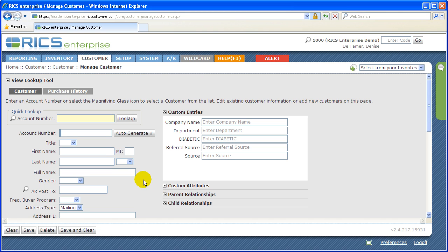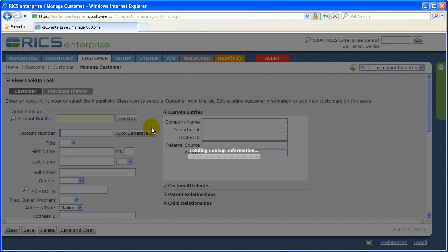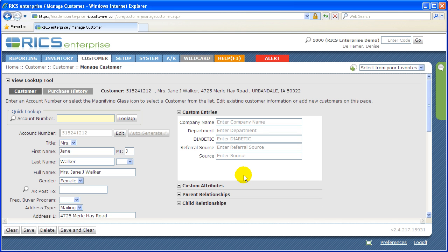And then if for some reason I wanted to delete an account number, I could pull up that account number either by typing the account number in or looking them up. So I could look them up by last name. And I could also put in the first name and look up. That brings up any of my Jane Walkers. Since I only have one in there, it'll automatically bring this customer up on the screen. Then if I want to delete that customer, I can just click on Delete button, and that'll delete them.